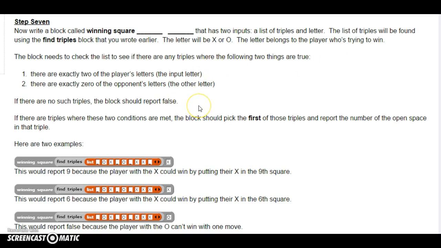If there are no triples where you can win, which obviously might happen if it's the very beginning of the game or the very end of the game, then the block is just going to report false. But if it's true, as it says right here, if you can find a spot, it's going to report that spot where the win happens. And we're just going to have it report the first one. So if it happens that there's like 3 different places you could play to win, we'll just report the first one because it will be easier, and it doesn't really matter which one we choose.